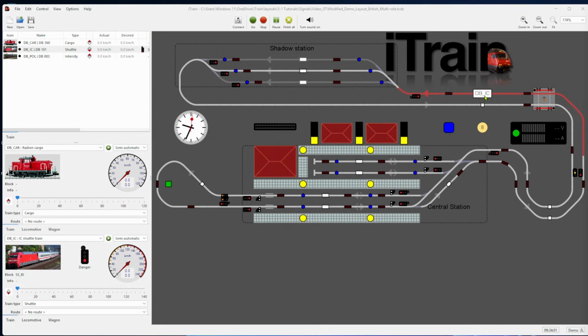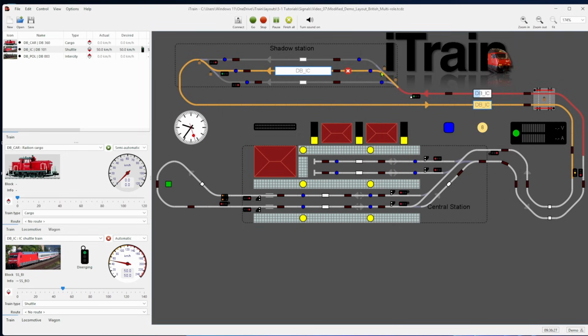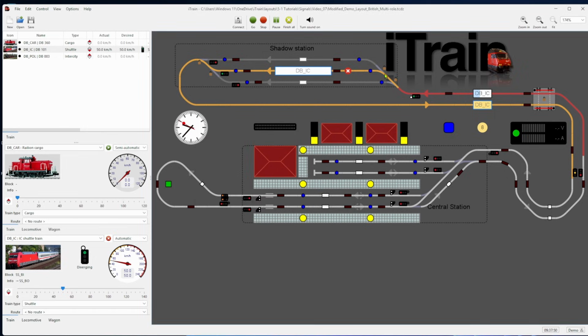Where the track diverges, a diverging or feather aspect is required. So select a signal that has a diverging state and enable it. To trigger that state, a restricted turnout state must be present in at least one of the turnout paths.